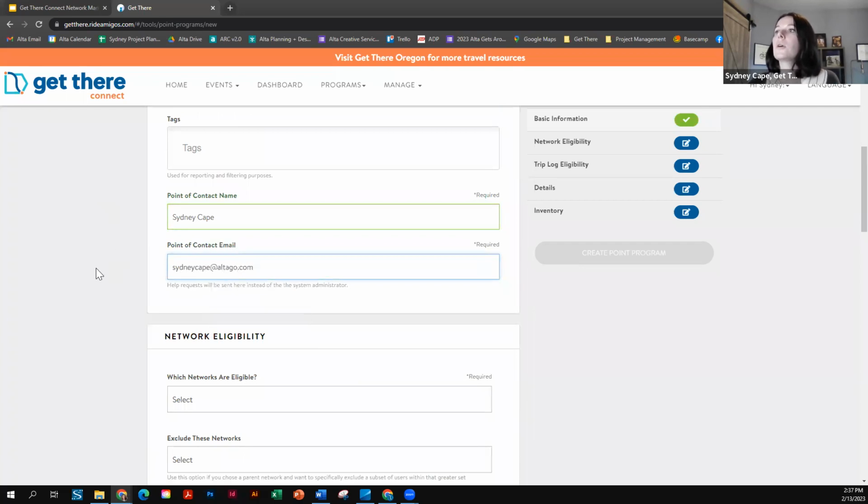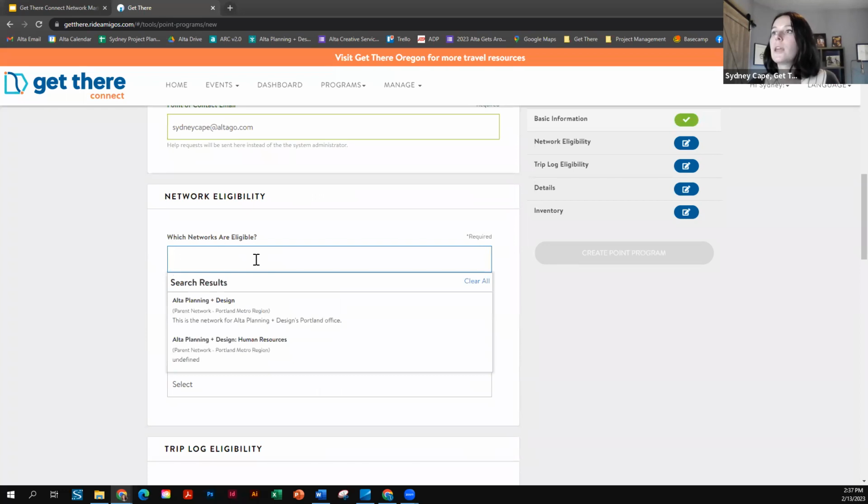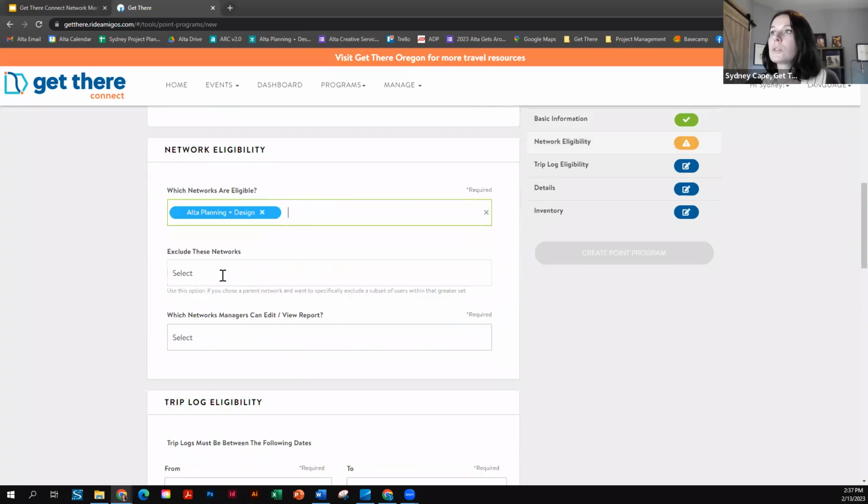Okay, so then I can go in here and it asks me which networks are available. So let's say I'm just setting this up for the human resources department only. I can go ahead and select them. I guess for this example, I'll go ahead and offer it to the whole network. It might seem weird to exclude networks, but I think it's actually more common than you would think.